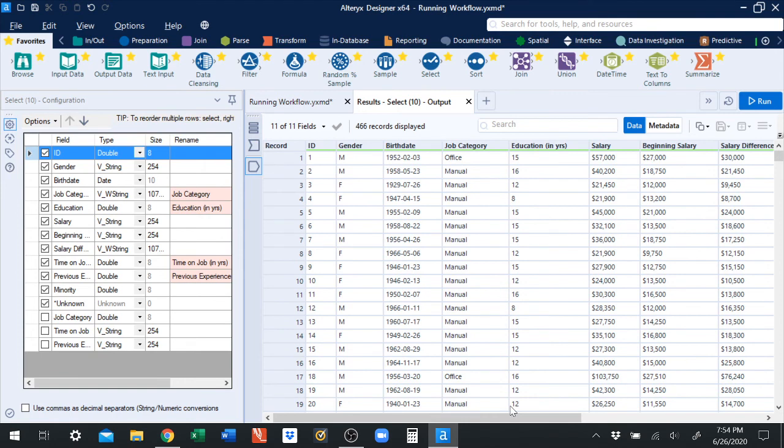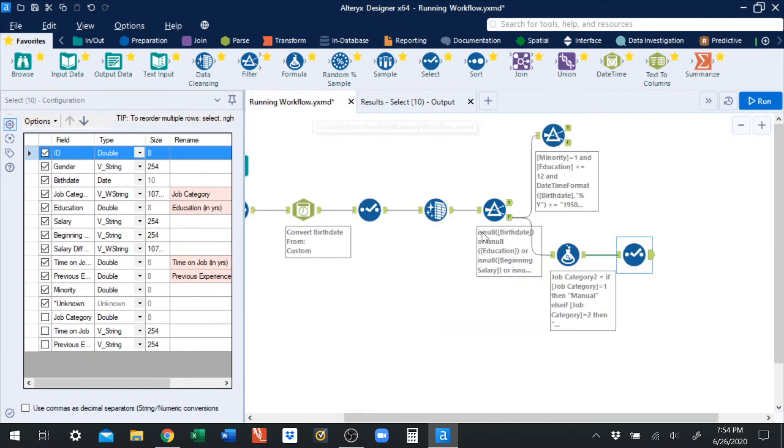You see how powerful the formula tool is. And then, of course, the select tool rearranges the columns in the way that we want them and renames them and stuff like that. Change data types as well.